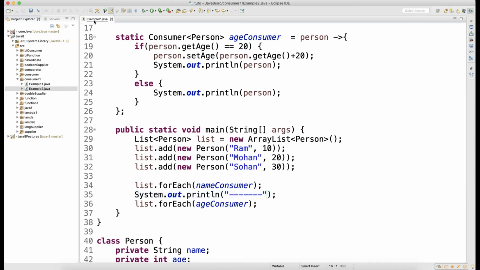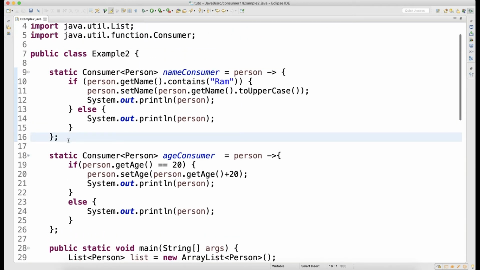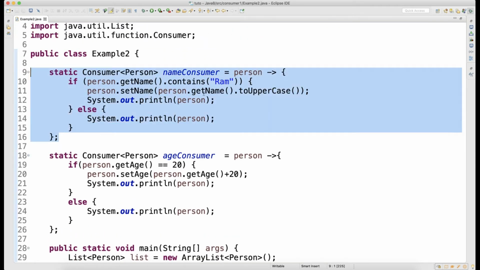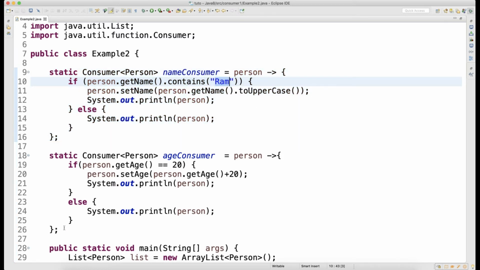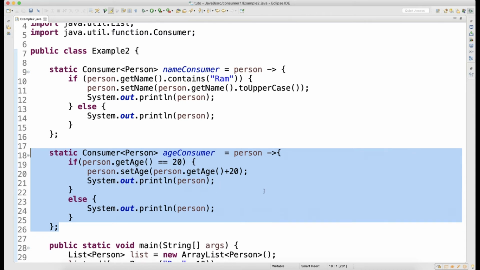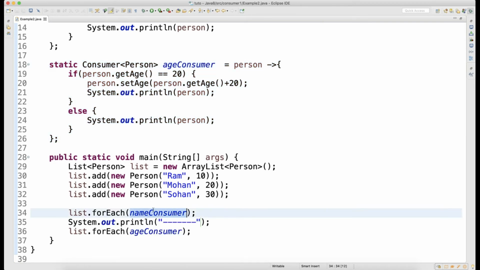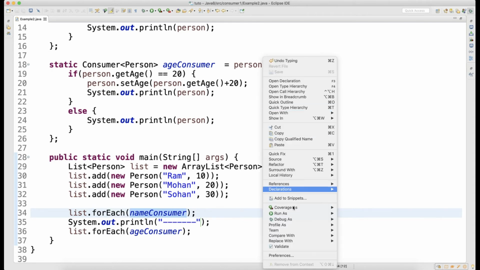Let me explain it again. We have two consumers. One is the name consumer, which will just change the name to uppercase when it contains Ram, and then we have an age consumer, which, when the age matches 20, will add 20 more to the same age. And then on this list we are using a forEach loop, which basically takes a consumer as an argument. Let's see what happens.